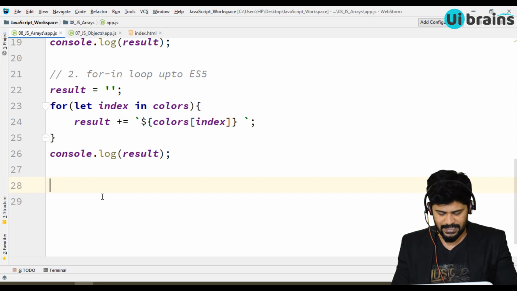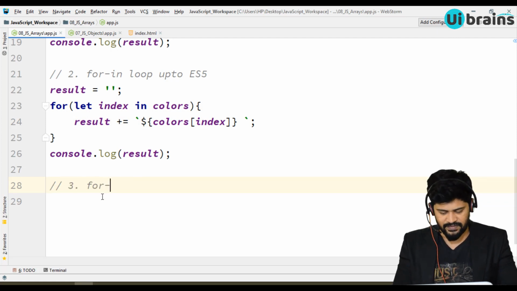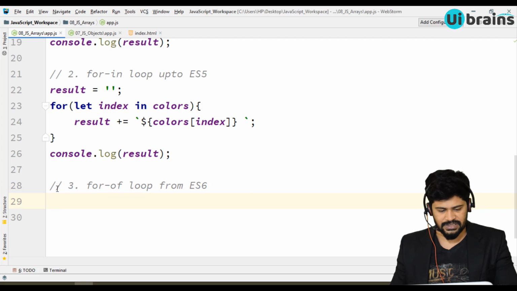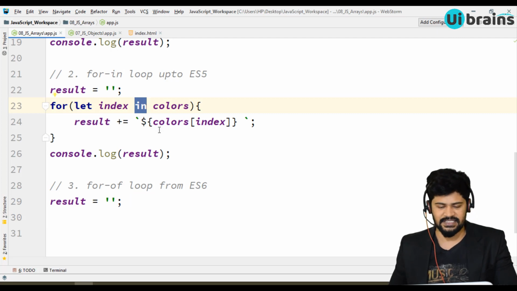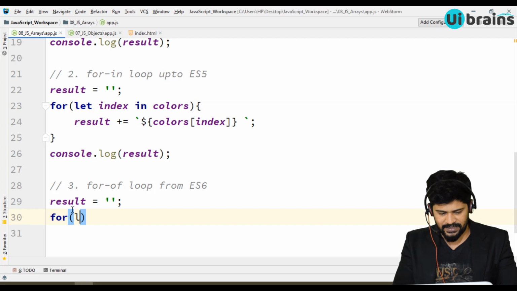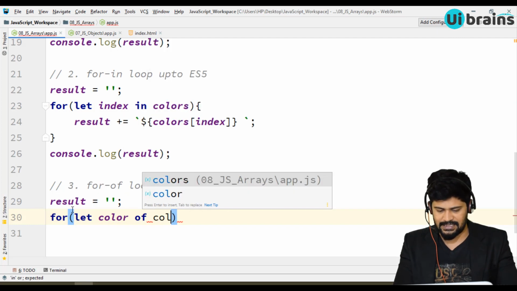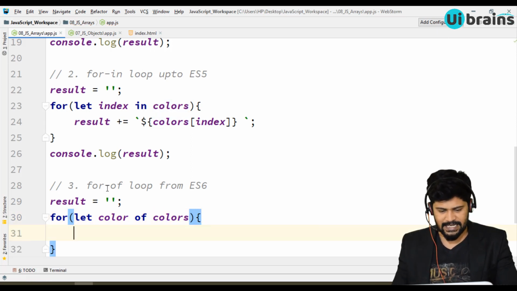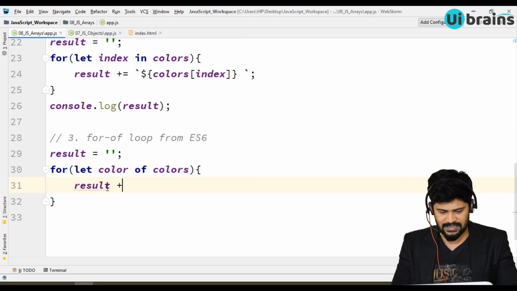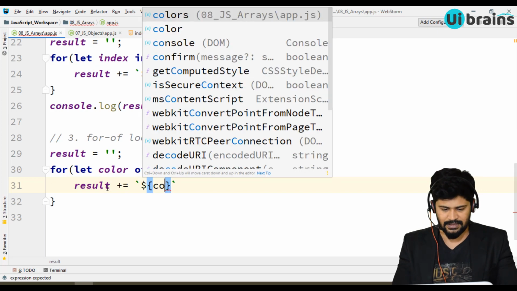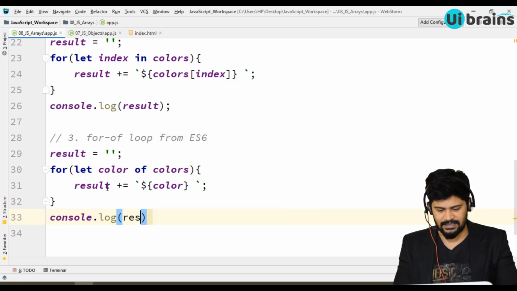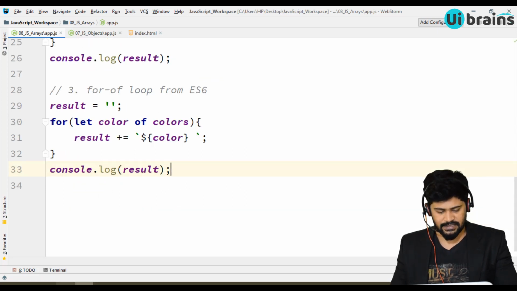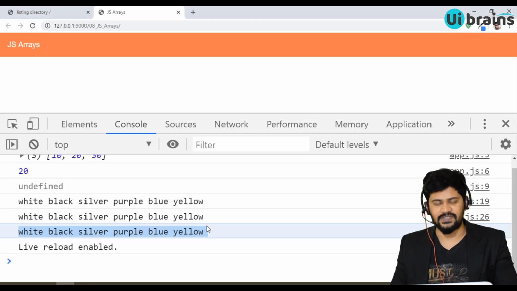One more way is there, that is for of loop. So for of loop from ES6. Okay, it's a new version. So let's keep a result empty. We know for of means it will give you each and every element directly. So each element is color. So I can write directly the name color. So let color of colors. You get each color of the colors. I can print them directly. So I can just say result plus equal to backtick dollar color some space and just do a console.log of result. Now save it. You check. You get the answer. All the values. Okay. Fine.